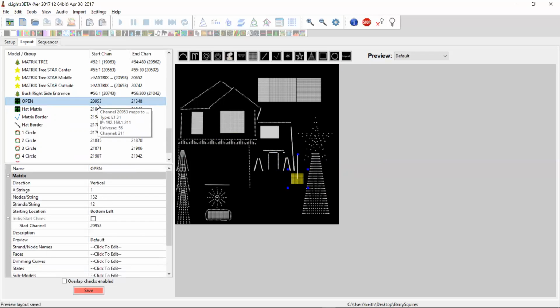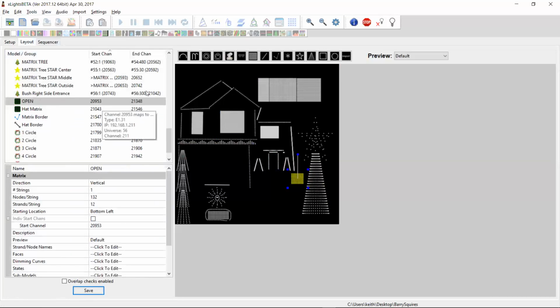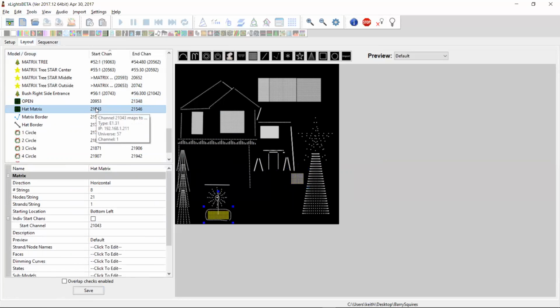So this is 56.211, yet this thing doesn't finish at 56.300. Right, so let's go ahead and have a look. Save that quickly, just in case. Let's go back and look at what's going on with 56. So 56 has only got 300 channels, and this consumes 300 channels. So there is no way that this open matrix is located on universe 56. This is wrong. So this start channel here is clearly wrong. So we're going to leave this one for the moment and keep going on.